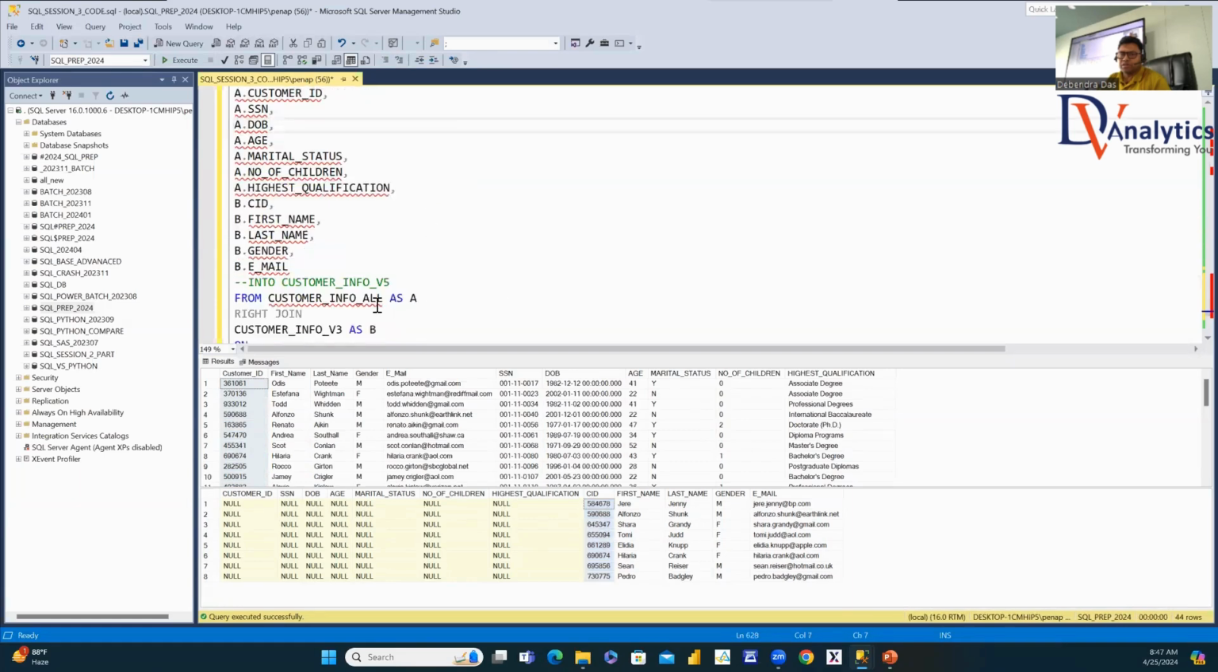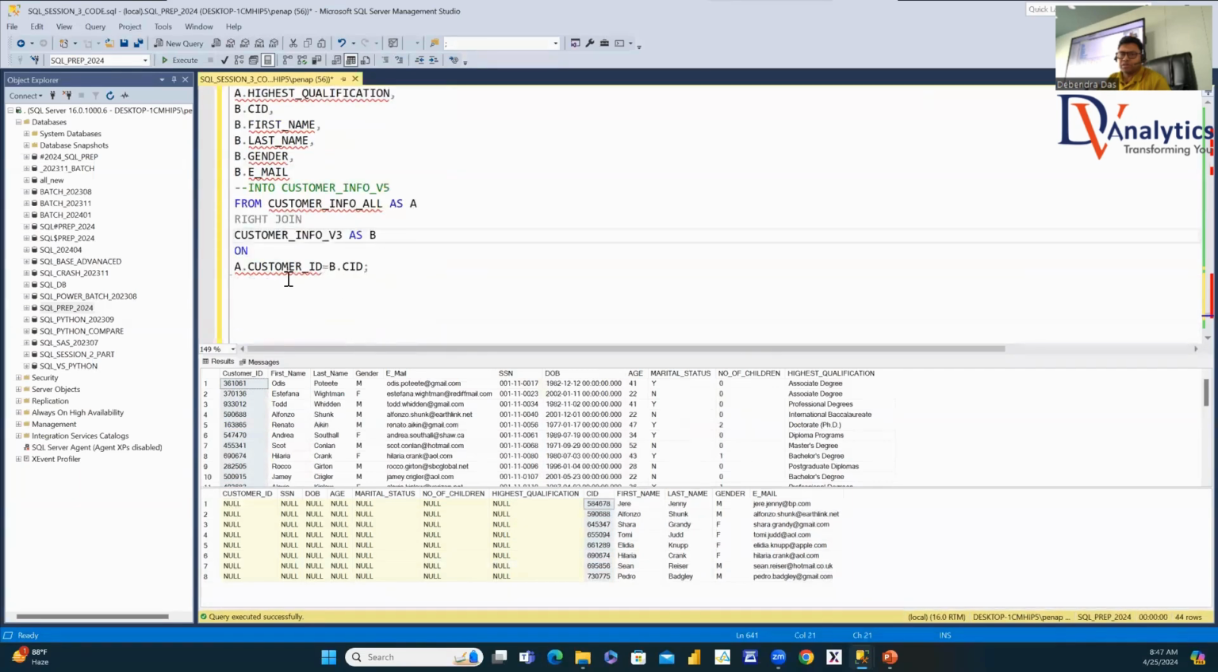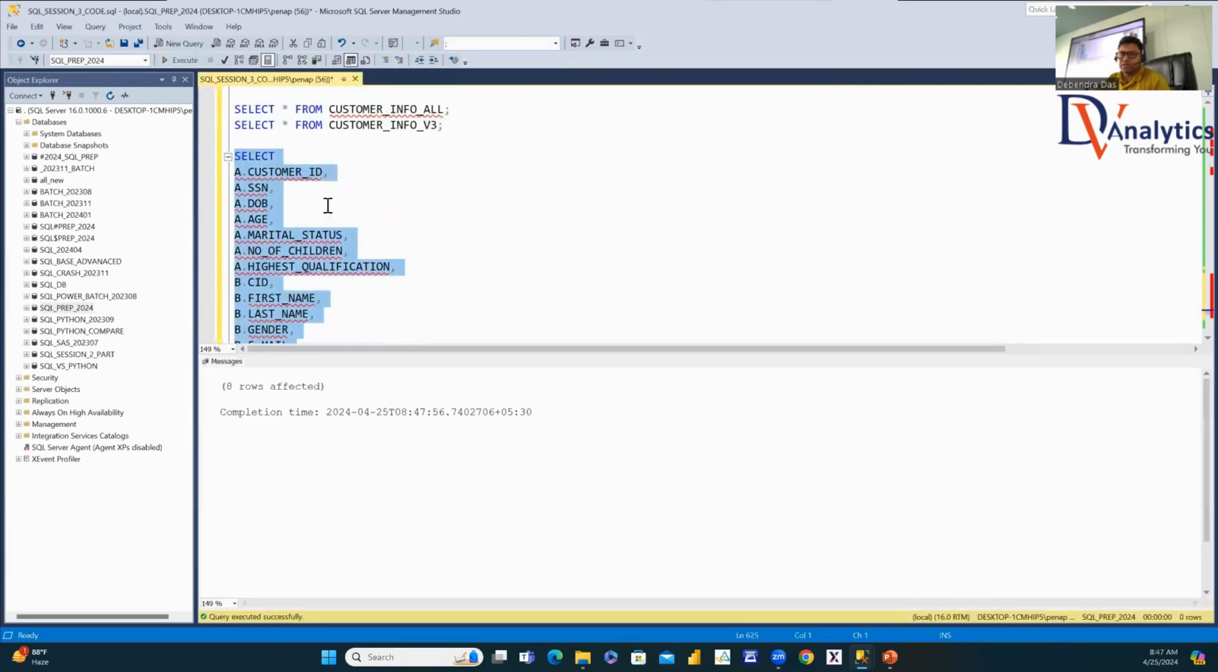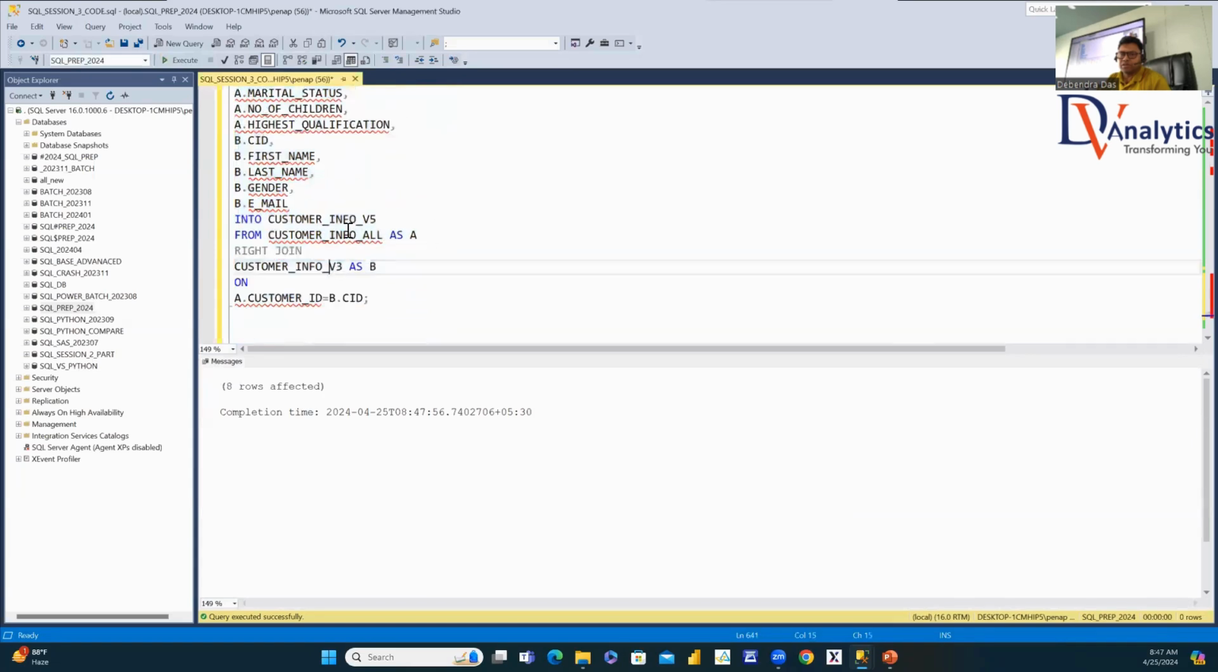So you are calling info all as A table, customer version 3 as B table, joining these two tables based on A.customer ID is equal to B.customer ID. Now you are going to store this to customer info version 5. If you run this query here, what is happening? Customer info version 5 is coming.